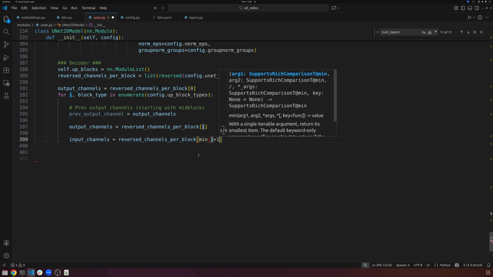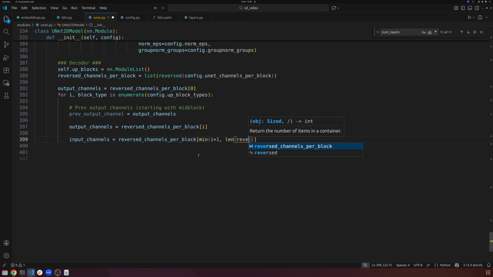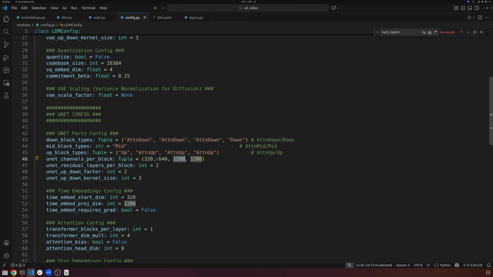We'll do min of I plus 1 or len reversed channels per block minus 1. So either use I plus 1 if I plus 1 is available, or just use the last one, which is the last index available. And of course, on the last iteration, I plus 1 is going to be greater than this, so we're going to end up using this. So we end up using 128 twice, or in our actual model, we end up using 320 twice.